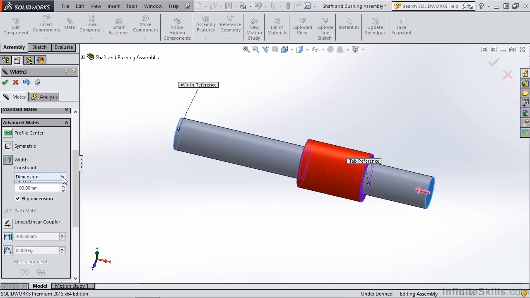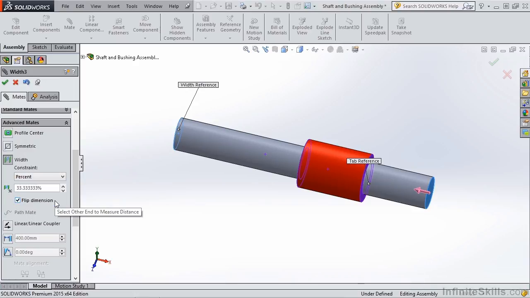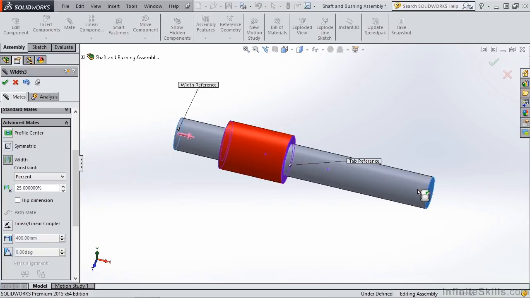The last option is percent, which is very similar to dimension, but it's based on a percentage. I'll type in 25%. Once again, the 25% is from the arrow. That's 25% of the overall length of the shaft. If we would like 25% from the opposite end of the shaft, I'll select the arrow and you see it updates on the screen.